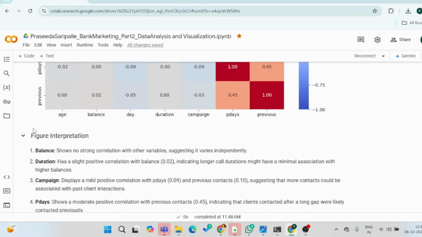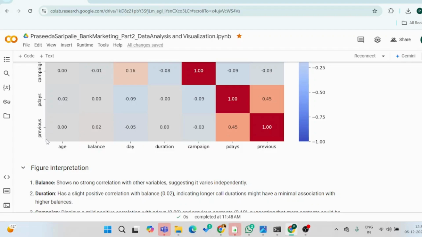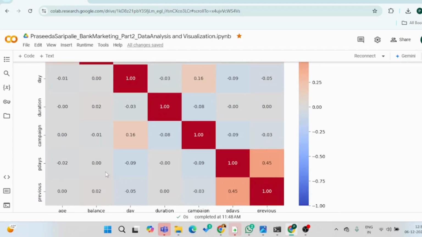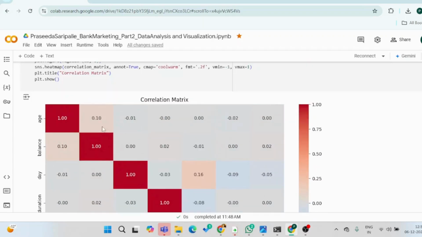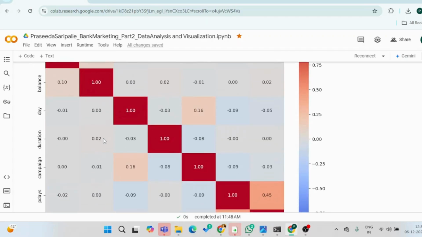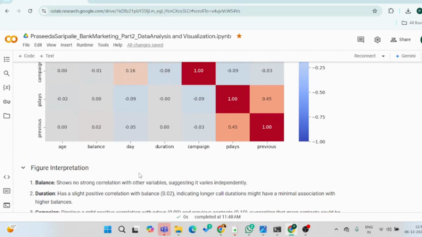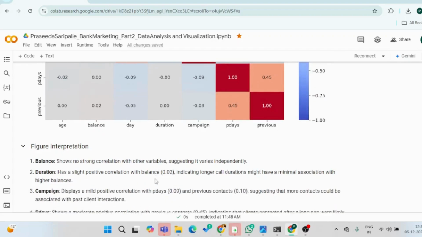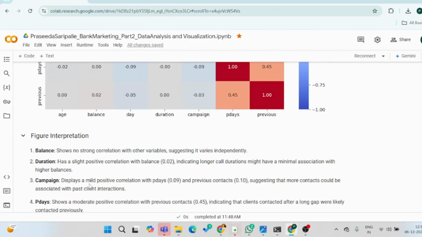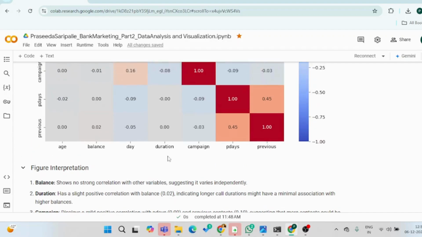And the interpretation of this matrix says that the balance column is showing no correlation because all the values are almost close to 0. It is not close to either -1 or +1, and so it is not indicating any strong correlation with the other variables. In a similar way, the duration has a slight positive correlation with the balance, which is like 0.02, indicating that longer calls might have minimal association with higher balances. Similarly, campaign also provides a small, very mild positive correlation, but it does not have very strong correlations.